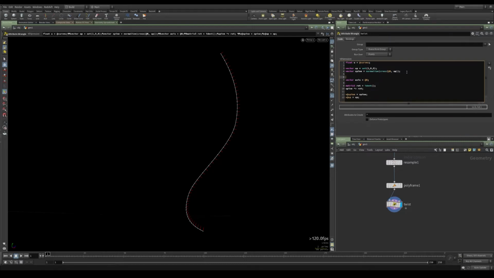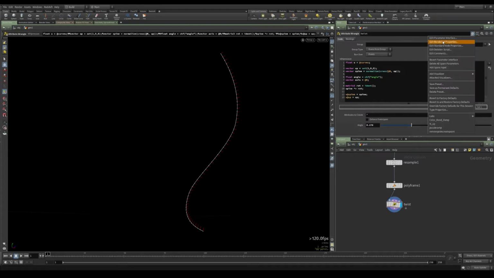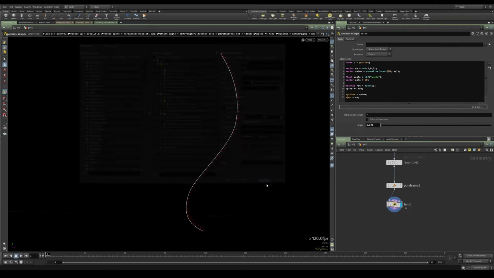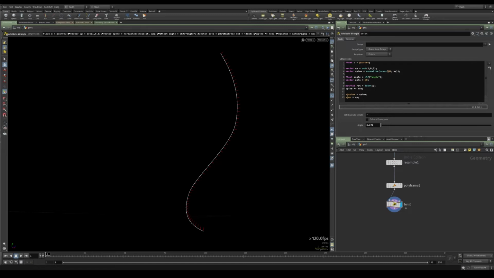As for the angle, we are going to create a float variable called angle, and we will use a float parameter to drive it. So chf and call it angle, and click on this button to create the parameter. Right now it's going from 0 to 1, but this should be in degrees, so let's click on the gear, edit parameter interface, and set it from 0 to 360, because we want at least a full turn. The function itself needs radians, so we need to convert it, so radians, and convert this angle.